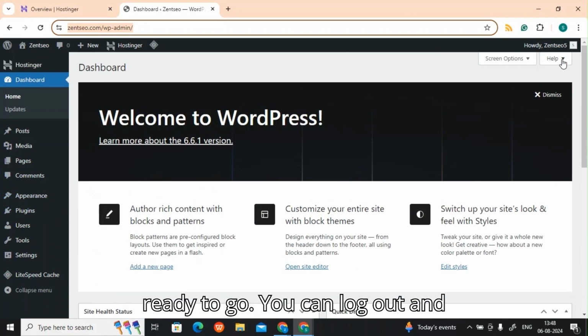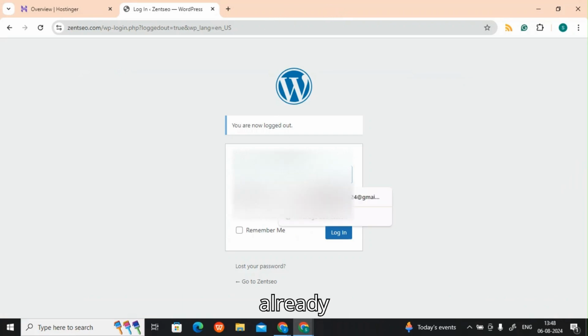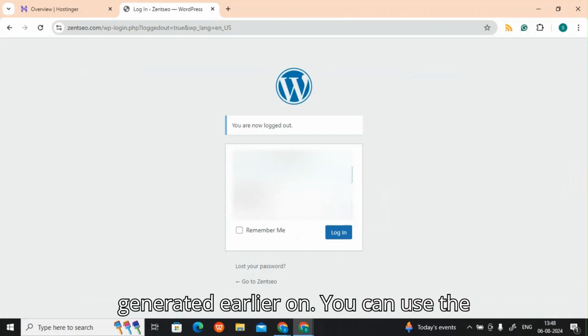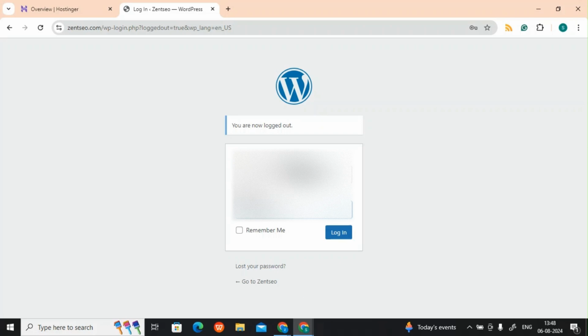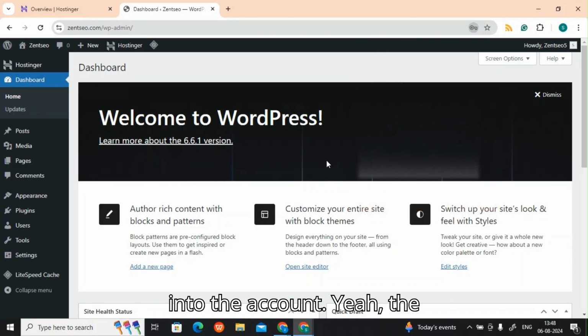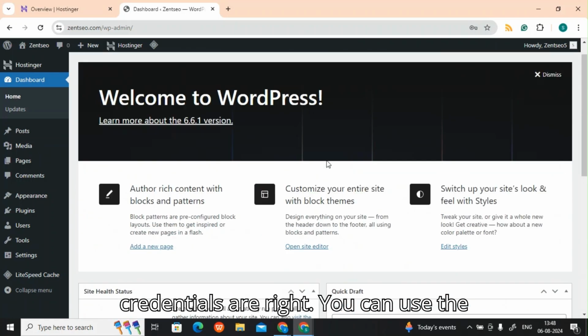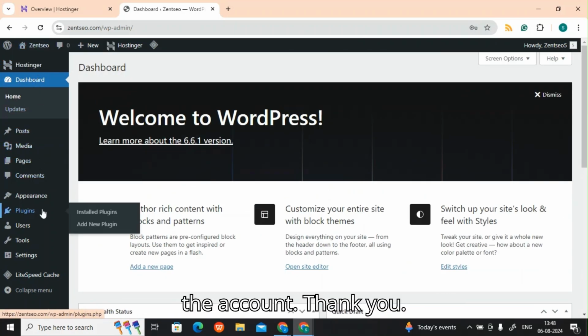It's ready to go. You can log out and log in with the credentials that you have already generated earlier on. You can use the same credentials and check whether it is accessible or not. If not, you can make the changes. If you want to change the password also, you can make the changes and then log into the account. Yeah, the credentials are right. You can use the same credentials for logging into the account.